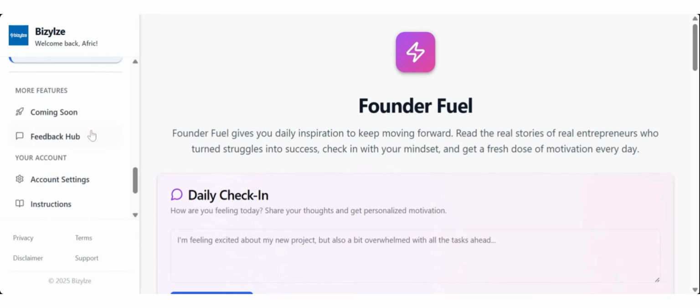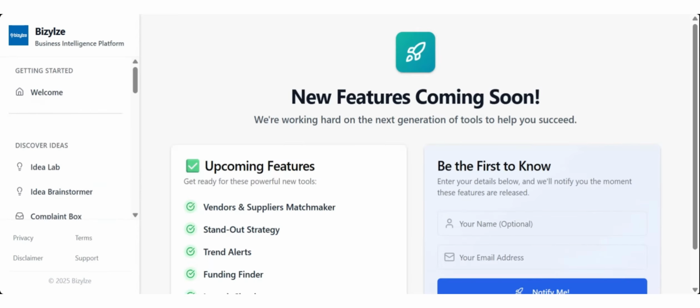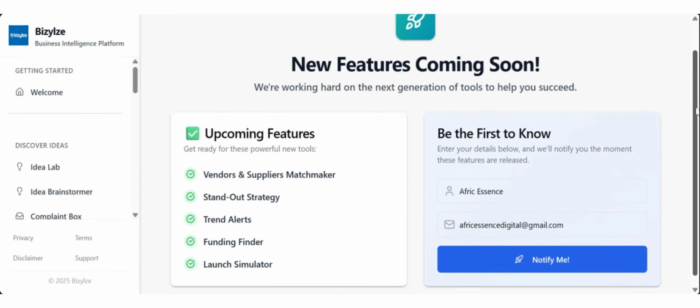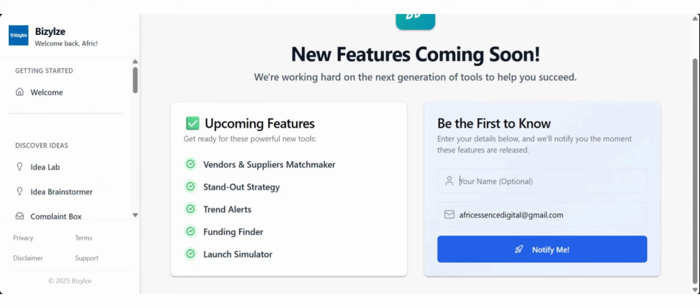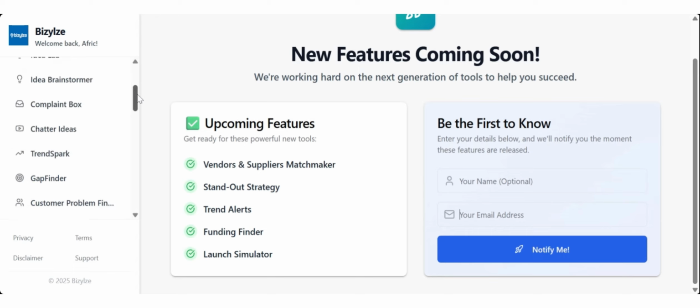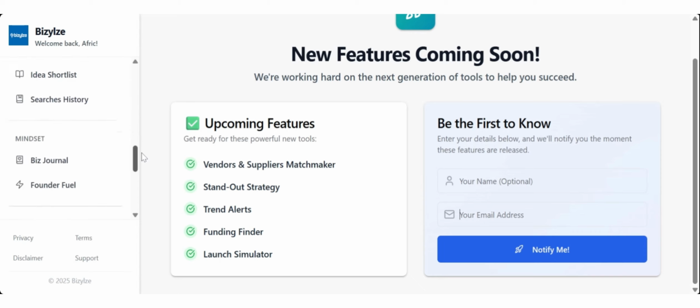And then we also have more features. We have the coming soon features, and these are additional features which are going to be added onto Bizylze as time goes on. If you want to be the first to know when any of these features are released, you can put your name and your email address and click notify me. Once these features are on the platform, you'll be notified early. So that is coming soon.